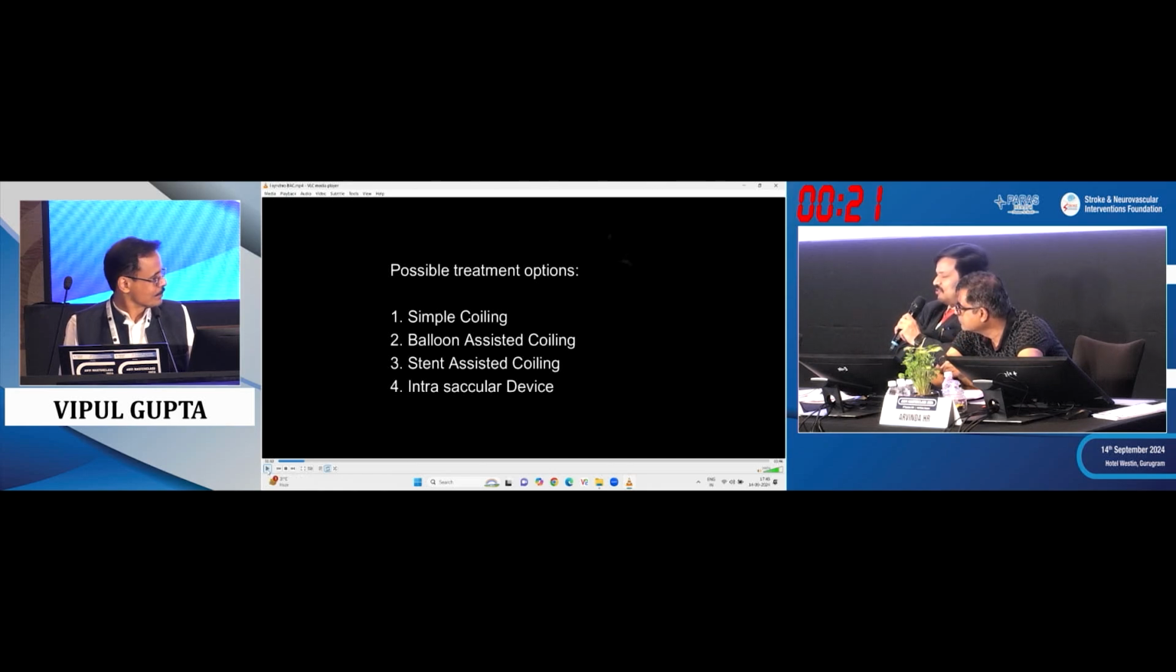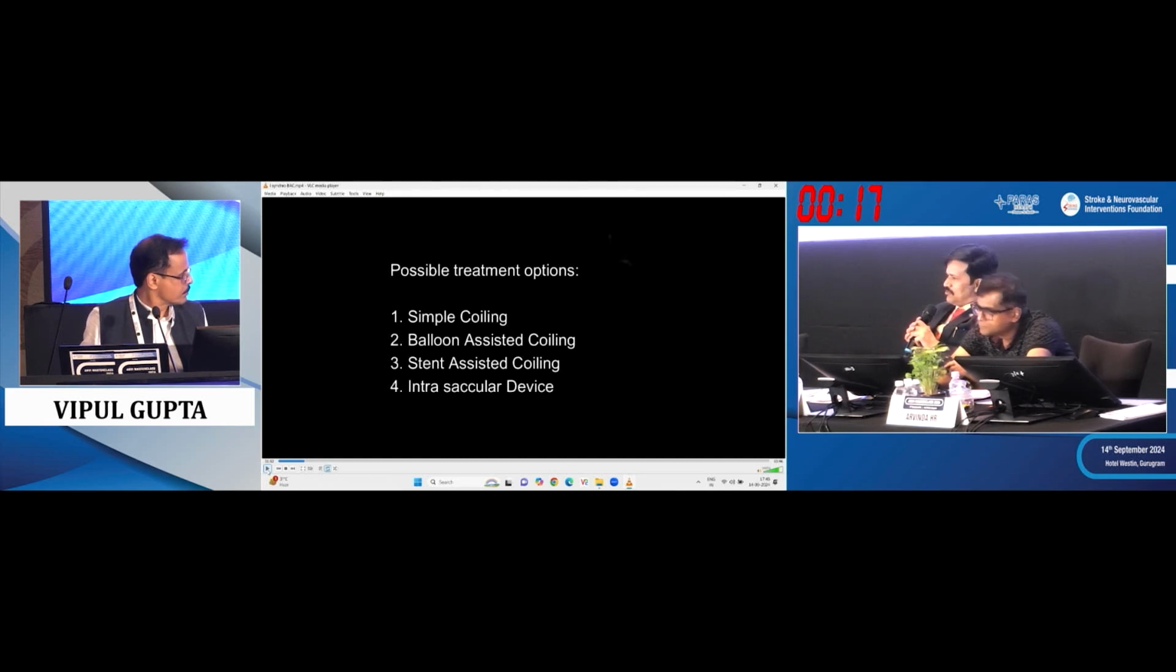For these narrow necks, when the aspect ratio of the aneurysm is good, we do simple coiling just to save on the money. The balloon is there on the shelf, so if I need it, that is by secondary intention. But in such aneurysms, just simple coiling, microcatheter and coils. That's it. Great. I mean, you are right.